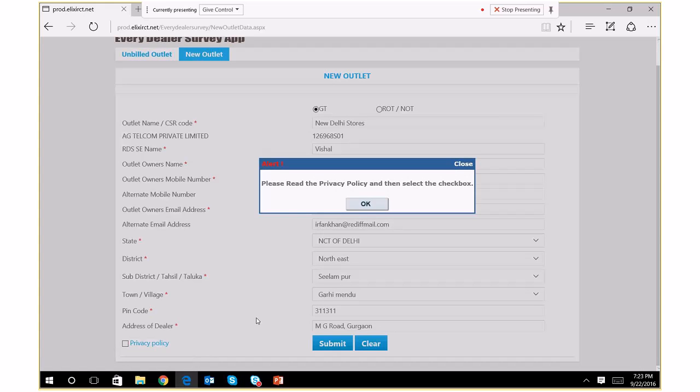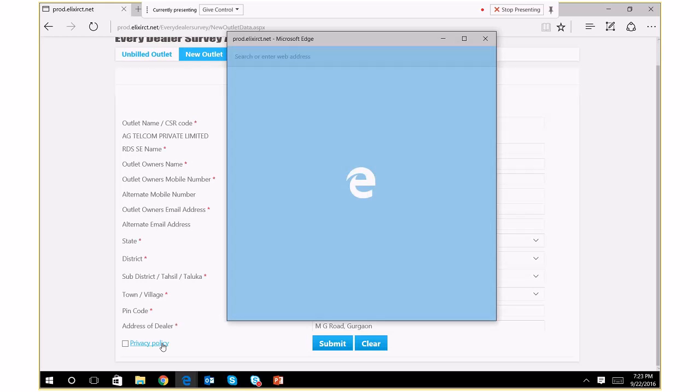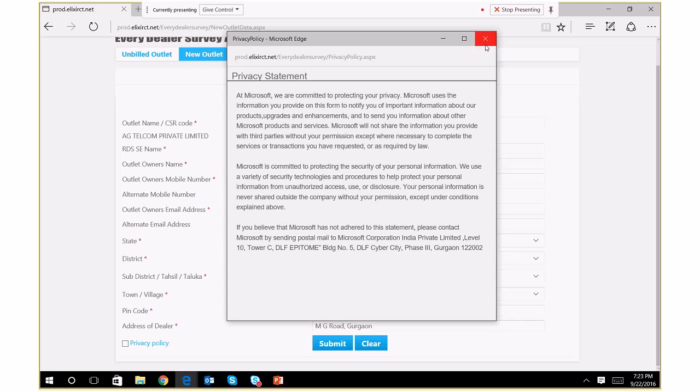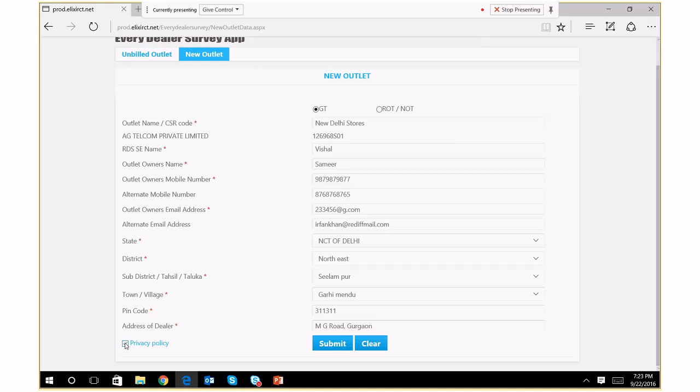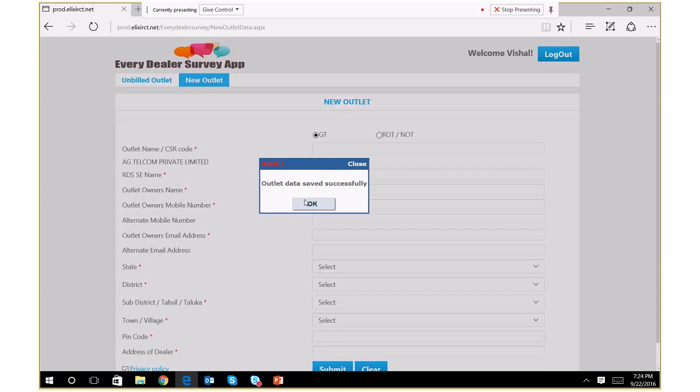So it will tell me that I have not accepted the privacy policy. I need to read the privacy policy, click on the privacy policy button and then press submit. So the outlet data is saved successfully.